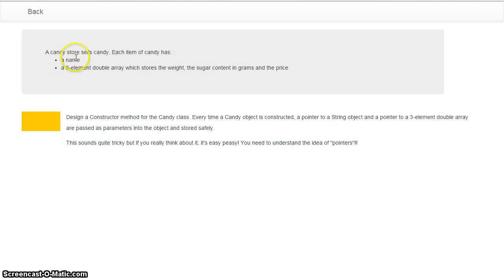A candy store sells candy. Surprise, surprise. Each item of candy has a name, I imagine that will be a string, and a 3-element double array, and this array will store the weight, the sugar content, and the price of the candy. So we have two object variables here, a string and a 3-element double array.